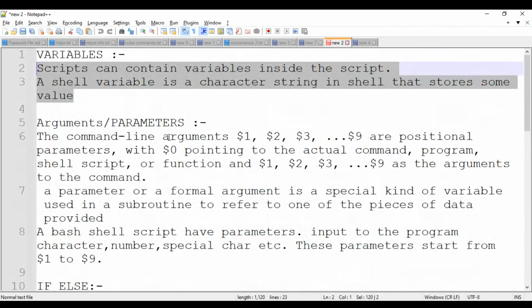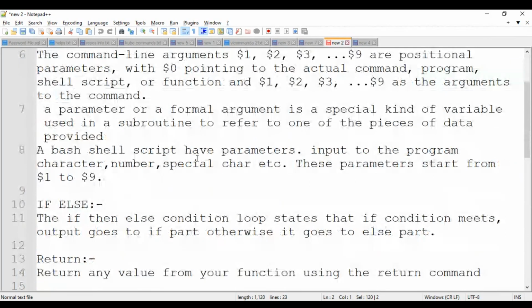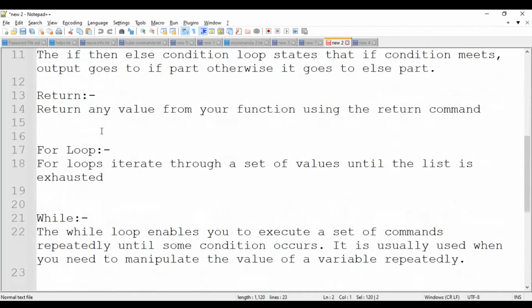A parameter is nothing but a special kind of variable that gives the input to the script. Yesterday we have seen, right, the script will ask for the username and the data directory. For that parameter we will use the input as a name and the directory name, something like that, right? So that is called the parameter, and we are going to see the if statement.